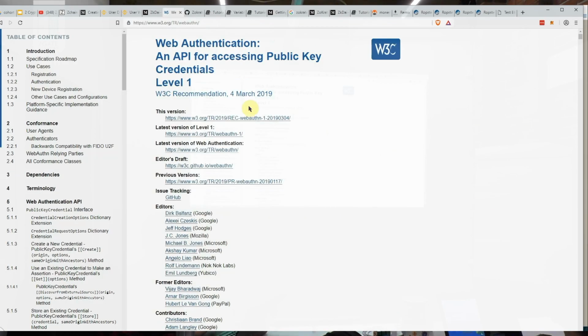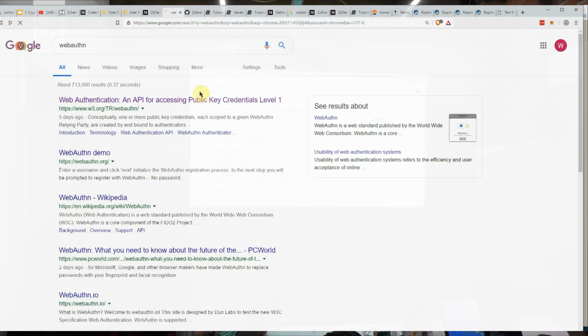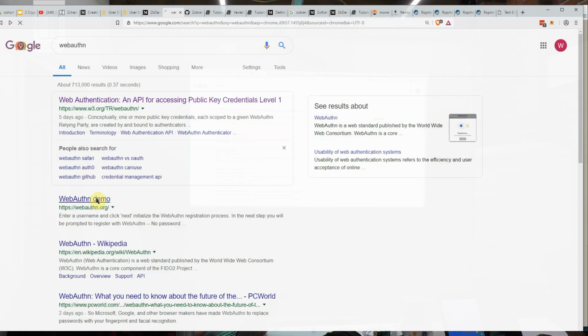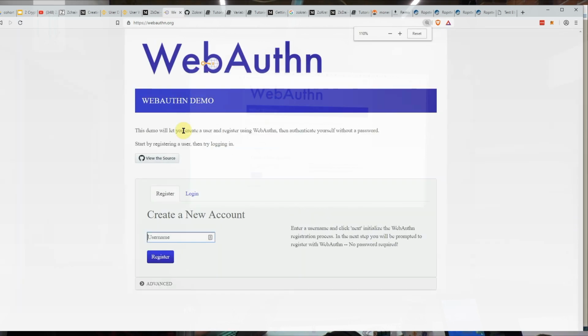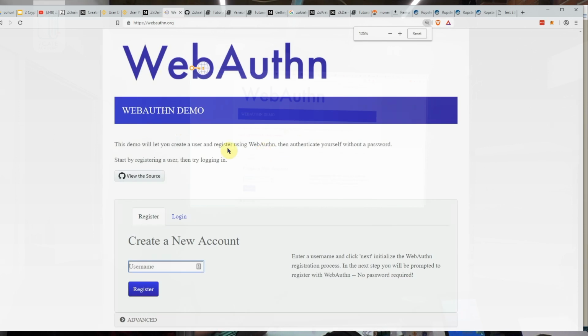It's actually implemented on all major browsers already. I was surprised to find that out. Wait, what is this? This was updated maybe a couple of days ago. Is this like the new OAuth? I don't believe it's OAuth, but I haven't looked into it yet. This demo will let you create a user, register using WebAuthn, and authenticate yourself. Wow, no password.